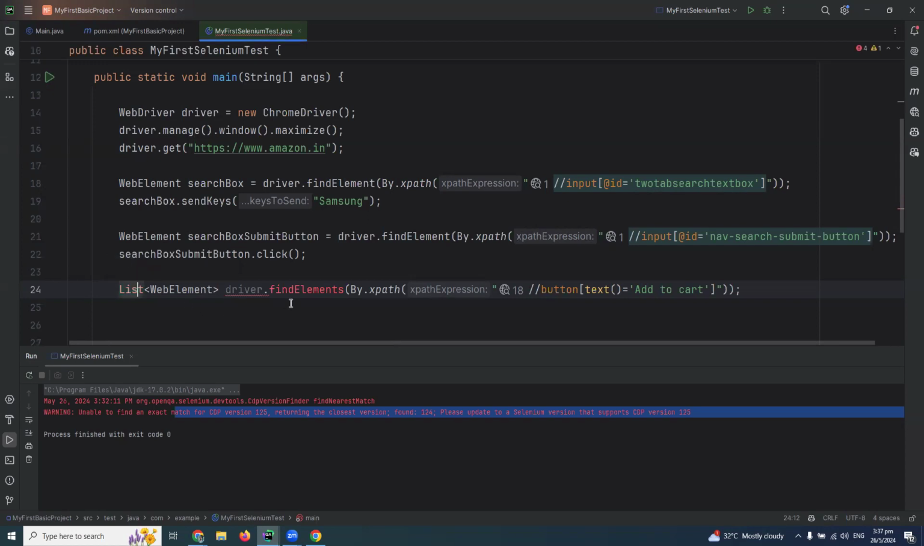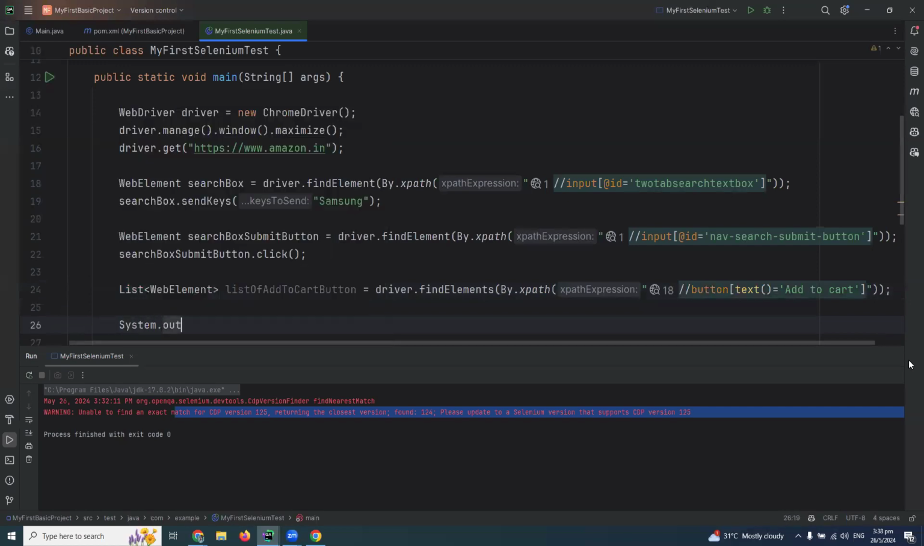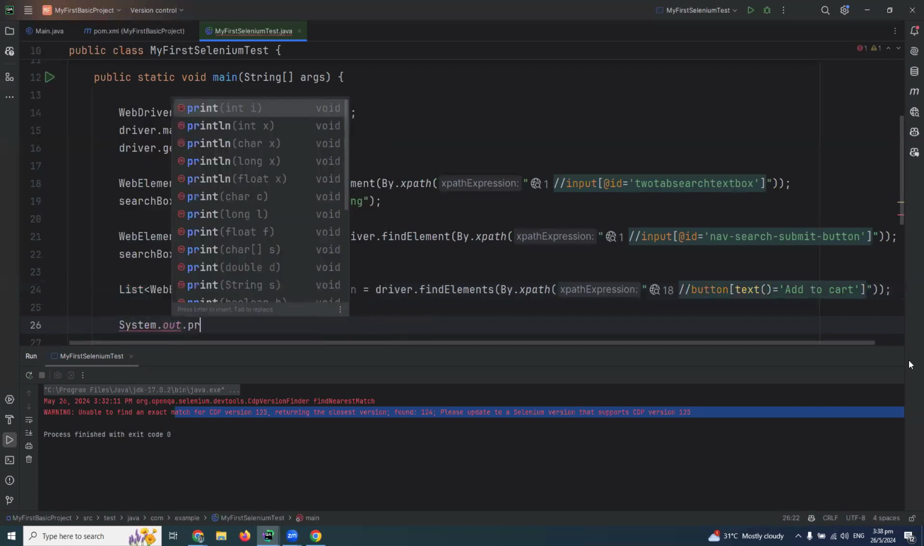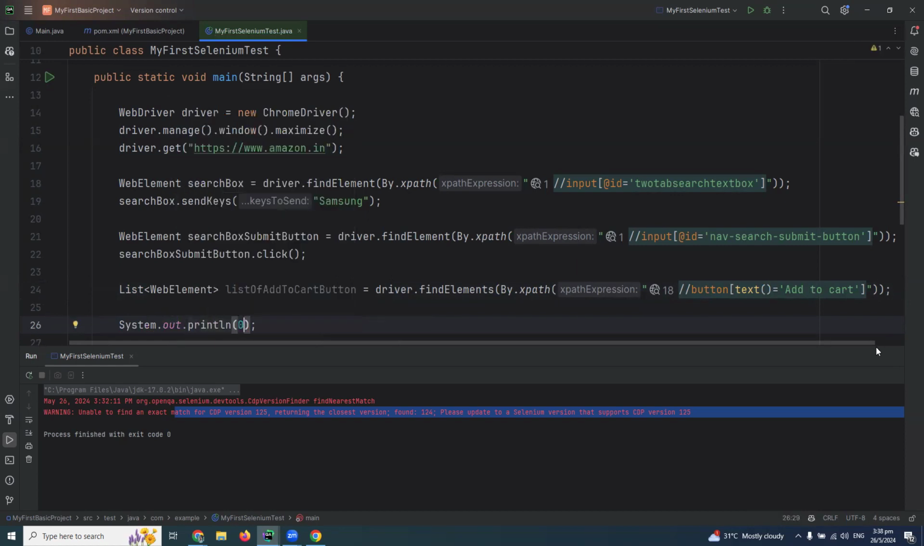I import the class and I give it the name list of add to cart button. Okay, fair enough. Now I have a list of add to cart buttons available. I would like to show something as well, so that when you want to really know what's happening under the hood, you can actually inspect it. Now this is how you do debugging. This is how you debug a program.